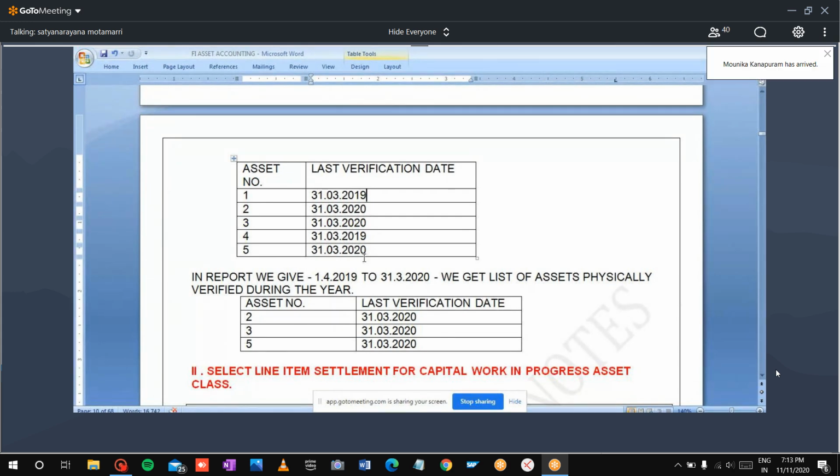Then your auditors are coming for last year's audit. What we do in the report, we give 1/4/2019 to 31st March 2020, so that we get the list of assets physically verified during the year. Once I give the last year, 1/4/19 to 20, the list of assets I have verified will come. That is the advantage of this selection of the include asset checkbox and inventory data.